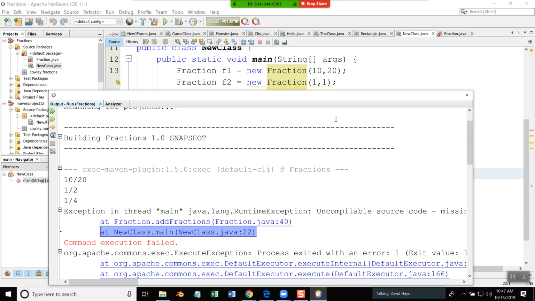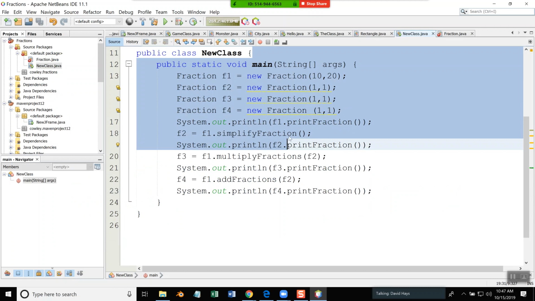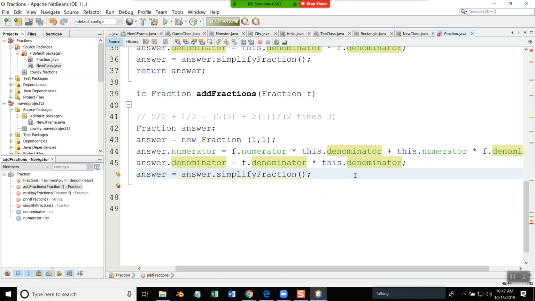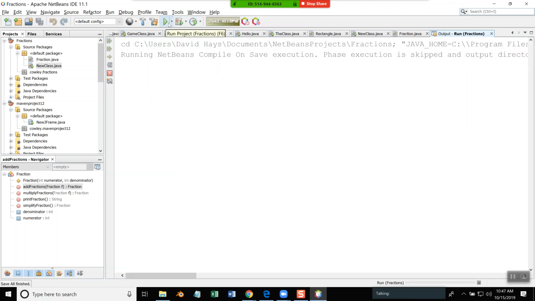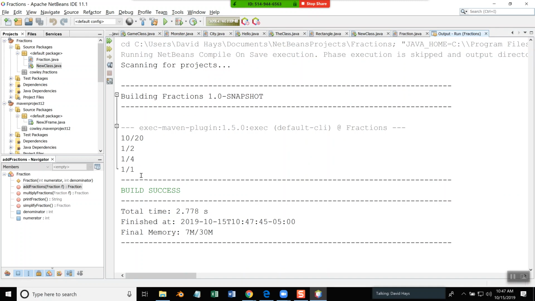Uncompilable source code, missing return. It bothers me. I screwed this up. Uh-oh. I don't have time to reboot or restart. Return answer. I didn't have a return there. Where did my output go? There it is. 1 over 1. Proper way to display that, if it's 1 over 1, would be just return 1.